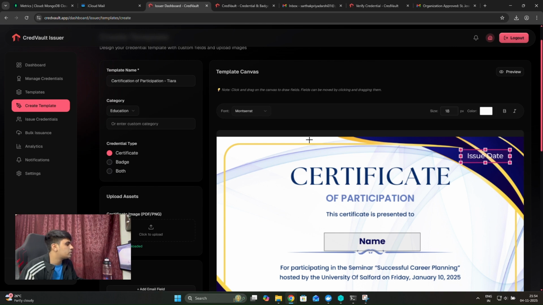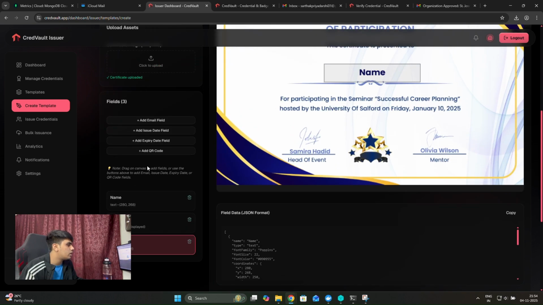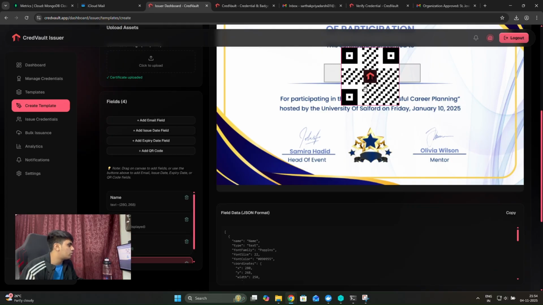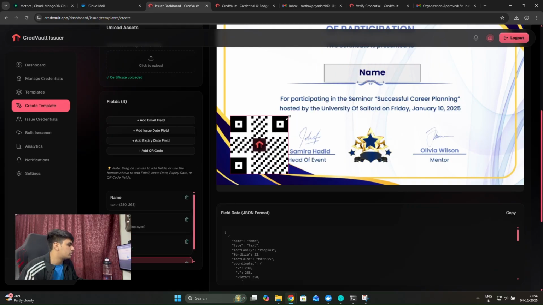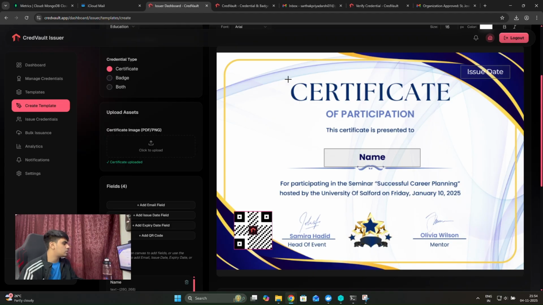Now date will be displayed over here, and since everything has been added other than QR code, let's add a QR code as well. Everybody loves QR code on their certificate, so I have added the QR code over here. Now you can see I have created a template.